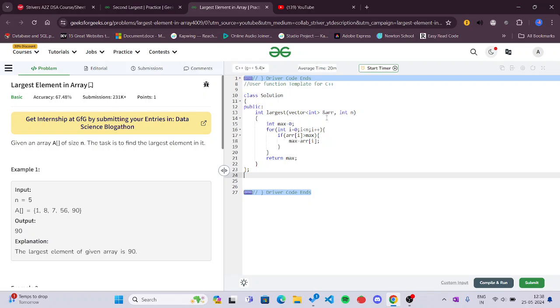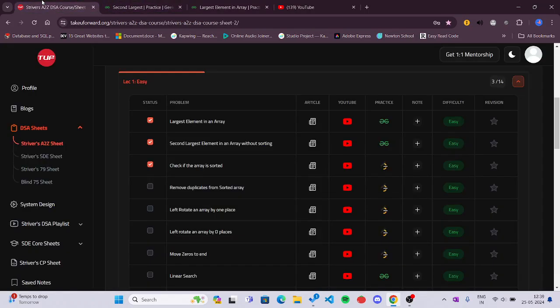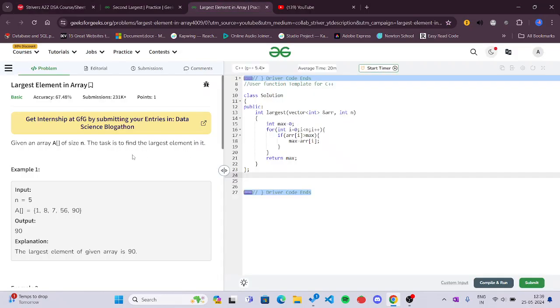So yes, with the first question, that is the largest element, in this video we will have two questions: basically largest element in an array and the second largest element in an array. Okay, and in the next video we will check if the array is sorted and then remove duplicates from the sorted array. So very easy.